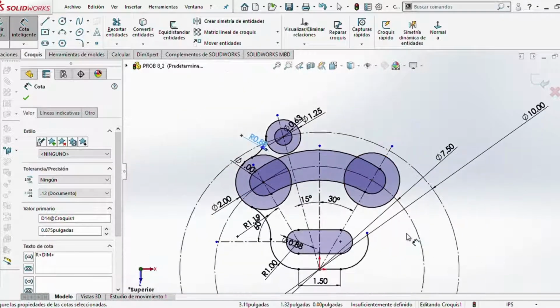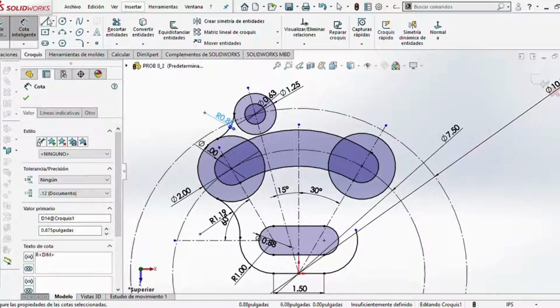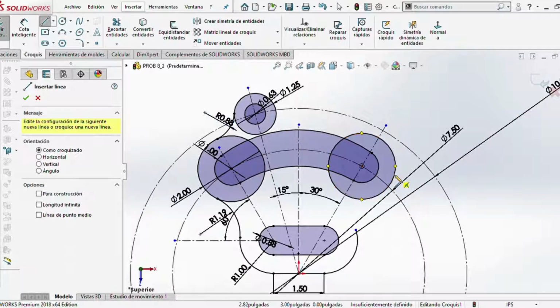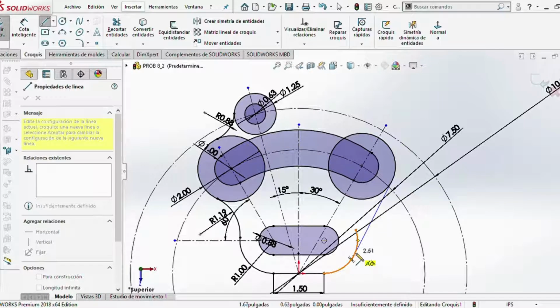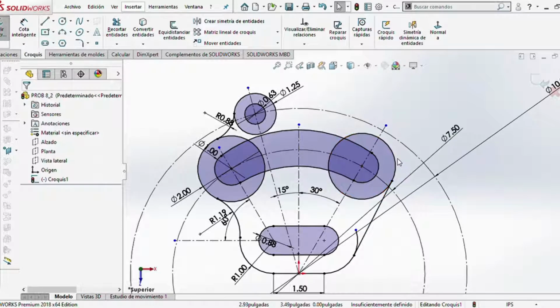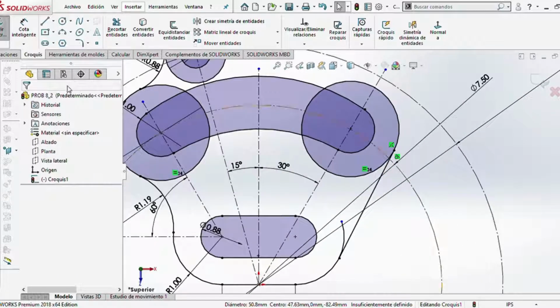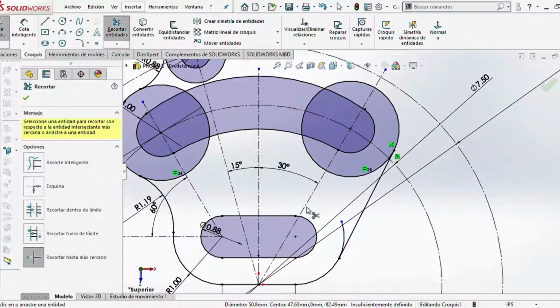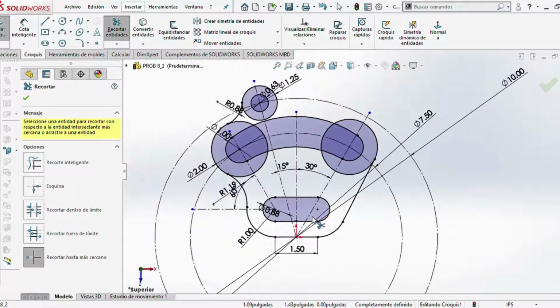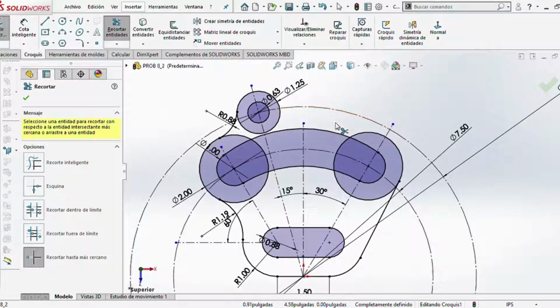The second thing that I would like to do here is this part. For that, I'm just going to simply draw a line that is coincident here, that is coincident here. In this case, look at these 2 squares. It's indicating that it's coincident and tangent at the same time. So it wasn't necessary to add manually the relations. I'm just going to trim a little bit of excess, and we're just missing this upper part.